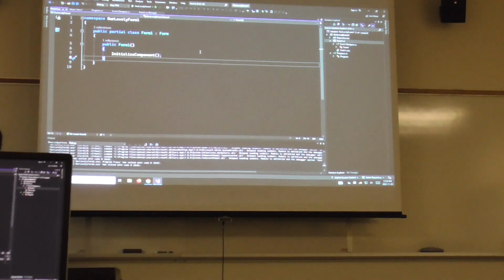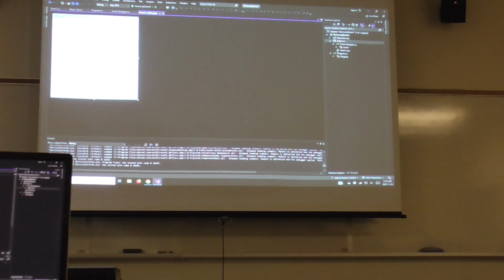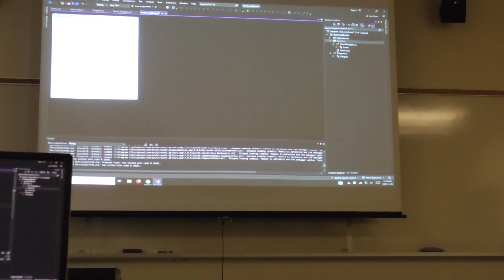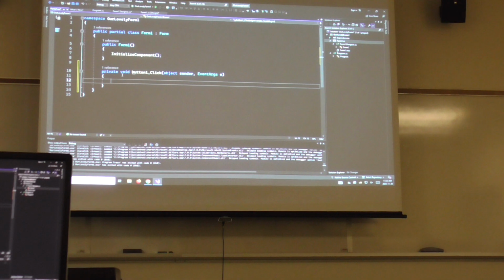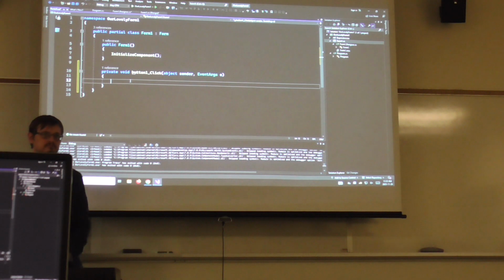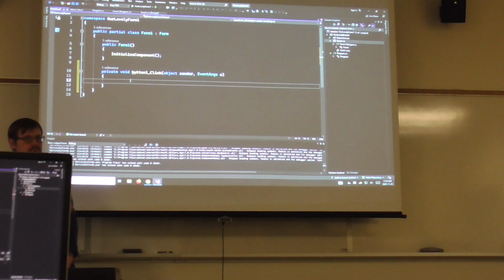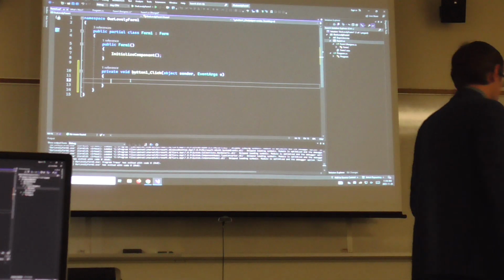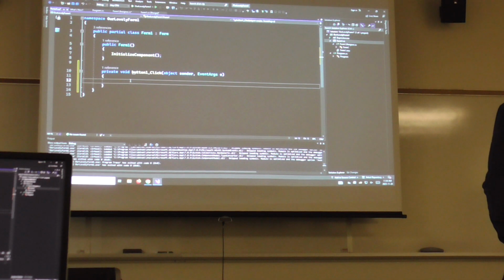So, let us give some functionality to this button. In the form designer, if you double click on the button, it automatically creates a method that will be activated when that button is clicked. Very good. No? You might not be clicking fast enough. Okay, it's a double click. There you go.